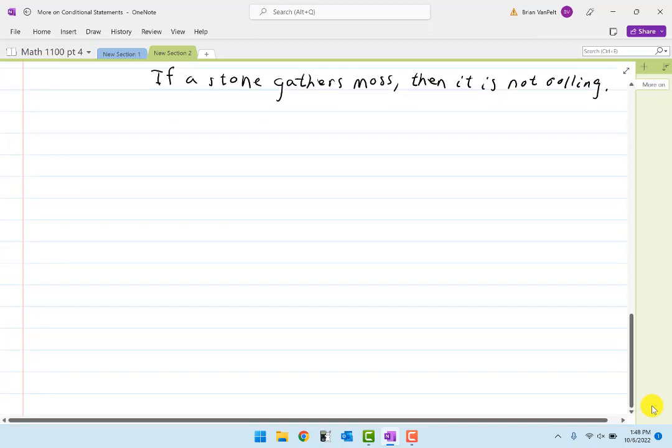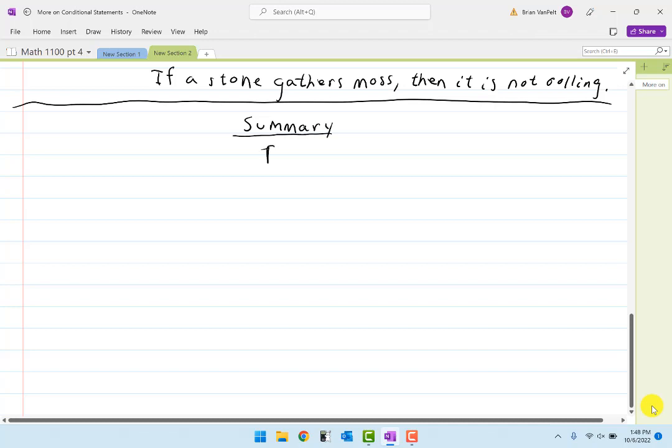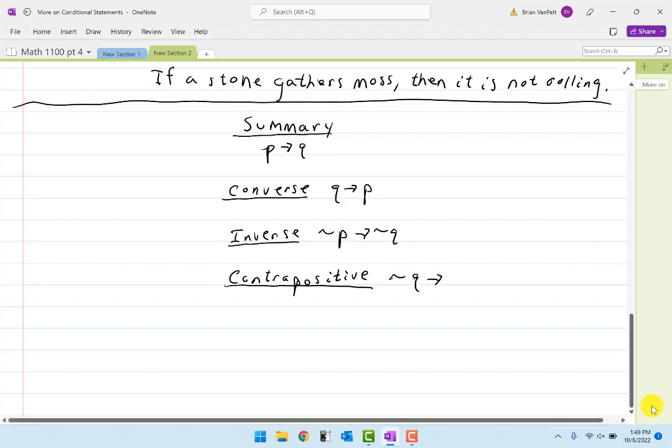Let me put a summary up. So for P to Q, or P implies Q, we have the converse. That's Q implies P. We have the inverse, which is not P implies not Q. And then the contrapositive. This is not Q implies not P.